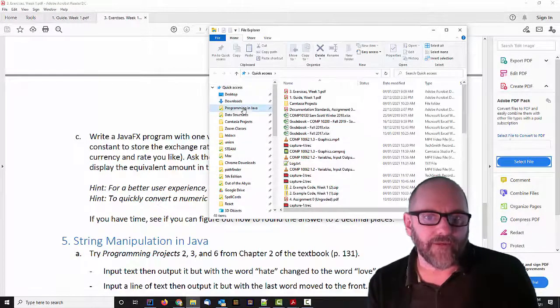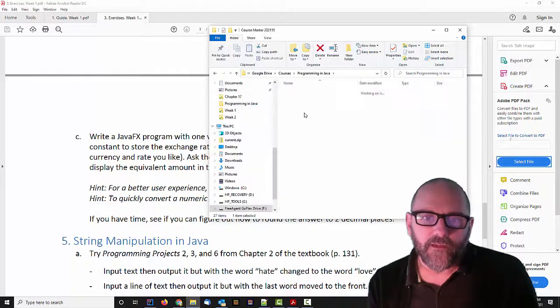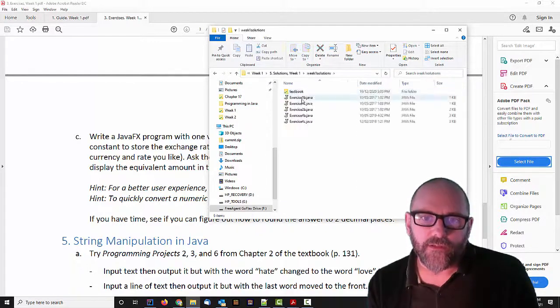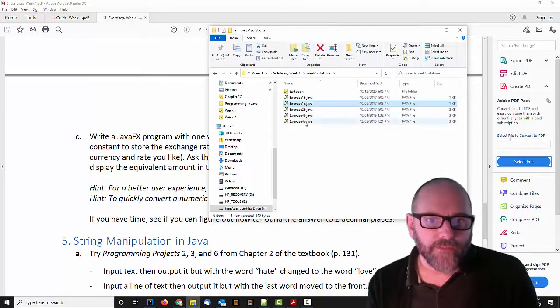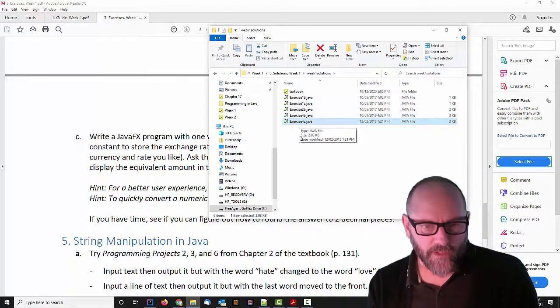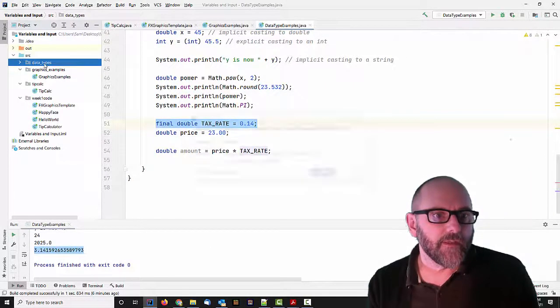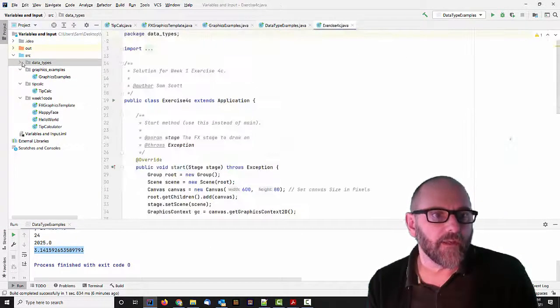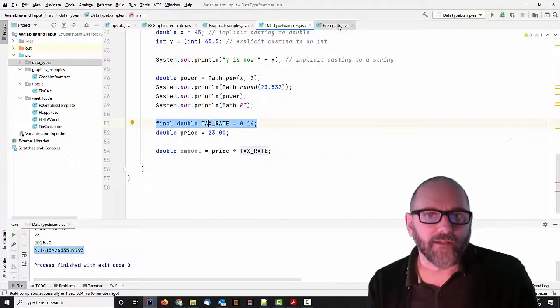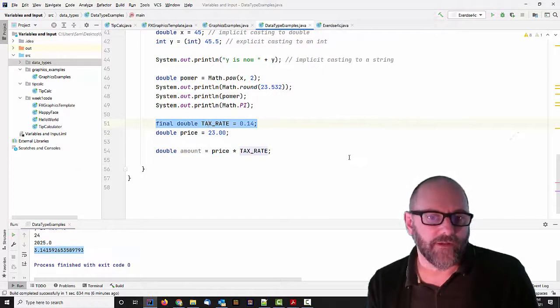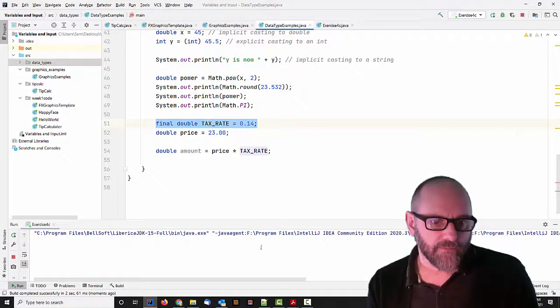I think I have week 1 solutions. I think there's a solution for this one. Might be exercise 4C. Let's see if it's exercise 4C. So I'm going to copy this and put it over here. Okay. Let's not look at it. Let's just run it, because I want you guys to work it out on your own. Is this what I think it's going to be?